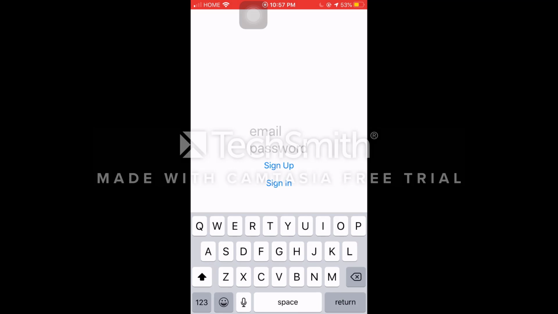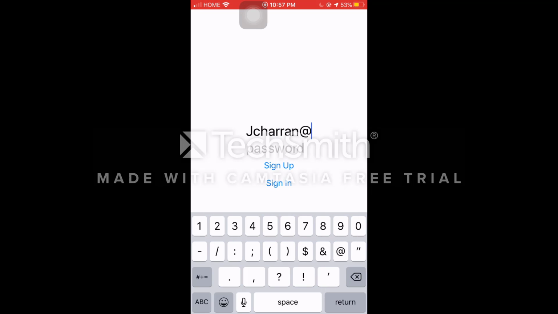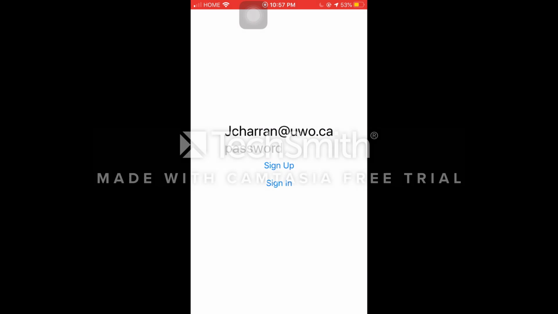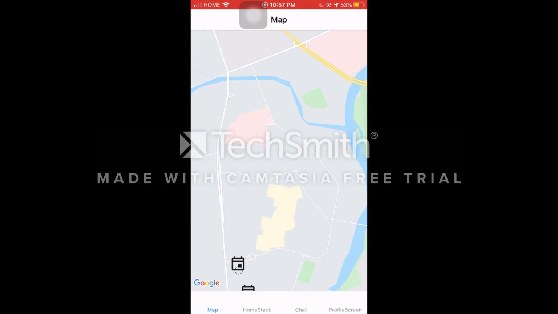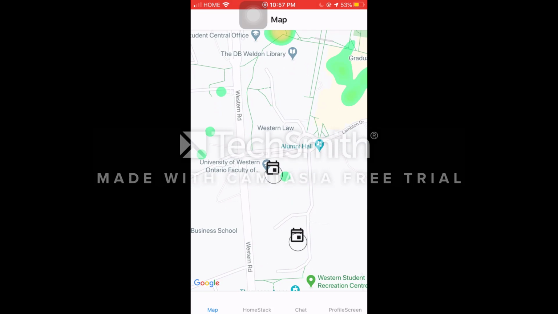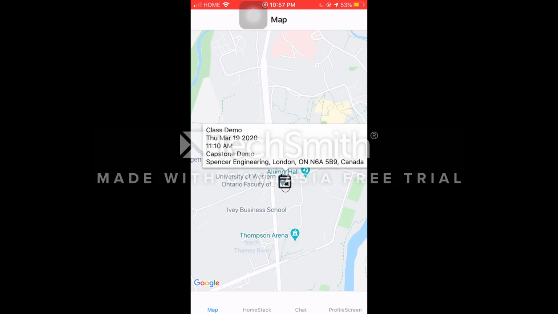And that brings us to the technical demo of our application. I'm going to show you now the signing up with email. So if we do my UWO email address, and a password, let's sign up. So we're logged in, and we can see the map and events that are around my area.